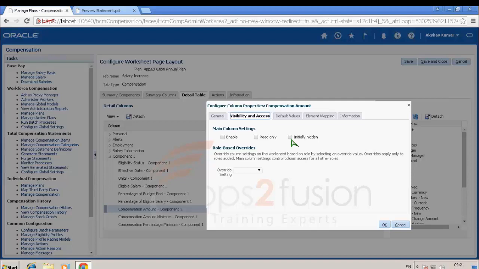Normally for this particular column it is not applicable. Whereas for any other column, if it is given like that, when the compensation history is given, the worksheet is available, so initially it will be hidden. Once you start the compensation cycle and it goes to display, it will appear in the worksheet. Okay. So that's what it is.